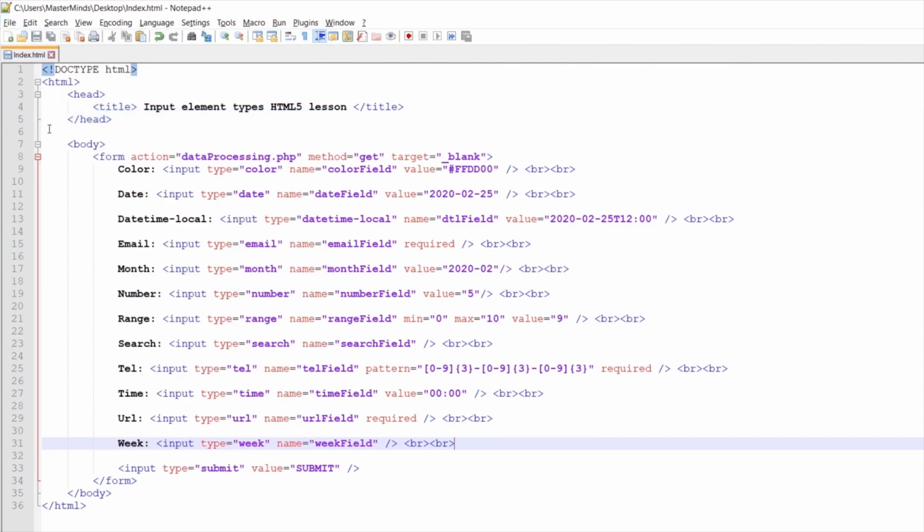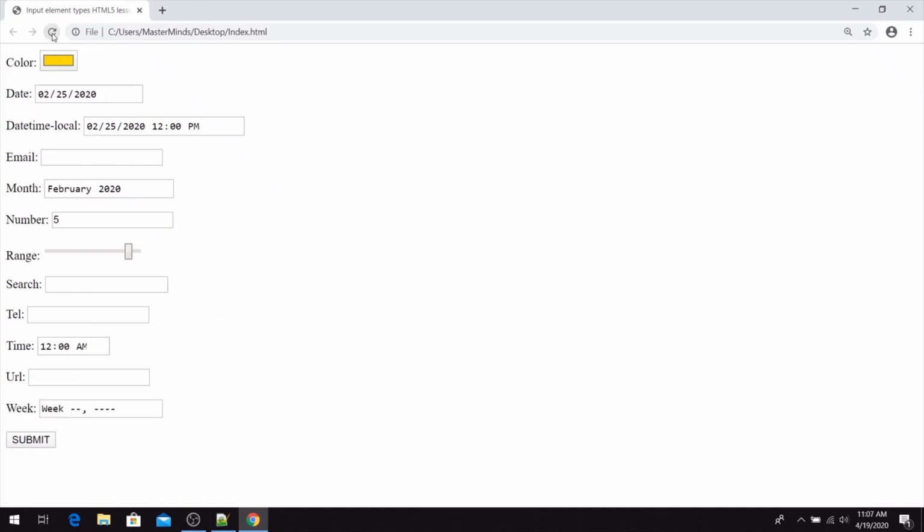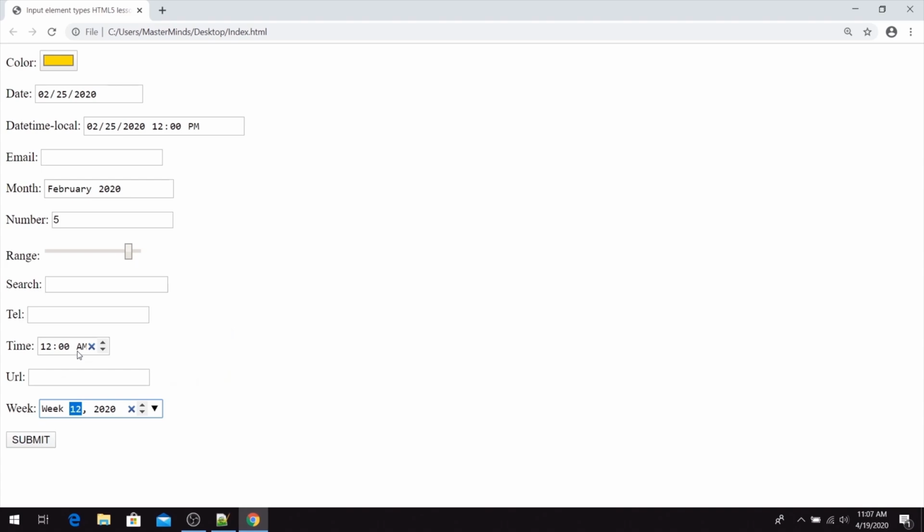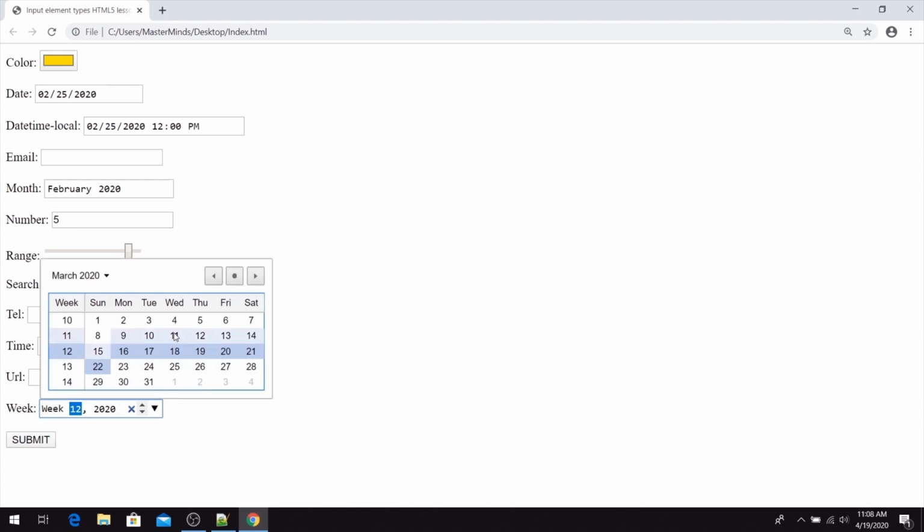Okay, so when we refresh our page, now we can see we have week input type and calendar will be open so you can choose week from the current year. Also, if you go back on the back button that we have in our calendar, we can change year number, so you can choose weeks even from previous years.